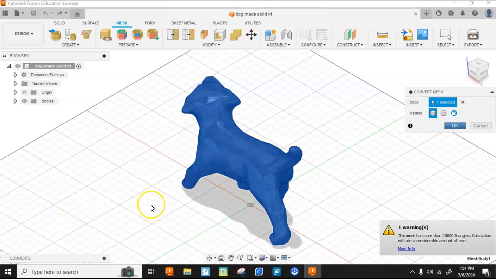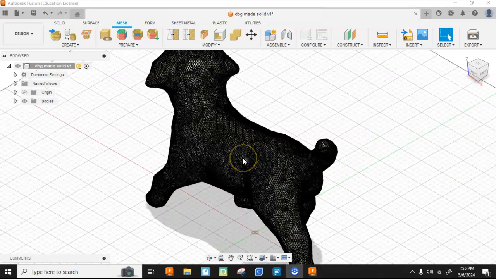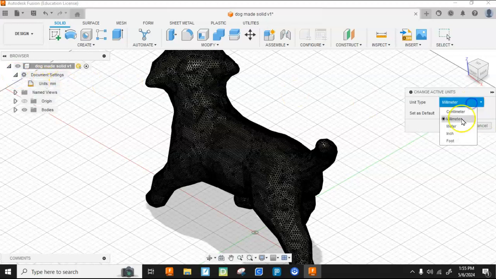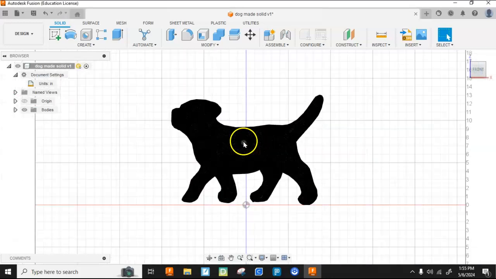And that will spin for a second, so I'm going to pause the video as it spins. After about 30 seconds, it is now like this. The next thing I'm going to do is go back to the solid tab and adjust its size. So I'm going to change from millimeters to inches. Hit OK. Then I'm going to go over here and take a look.